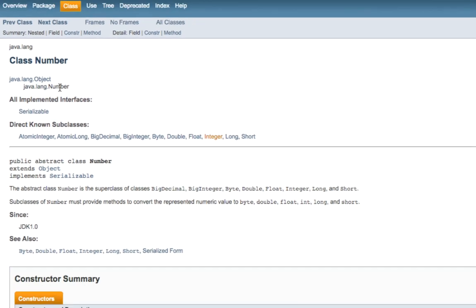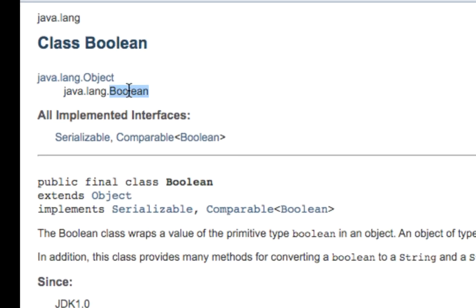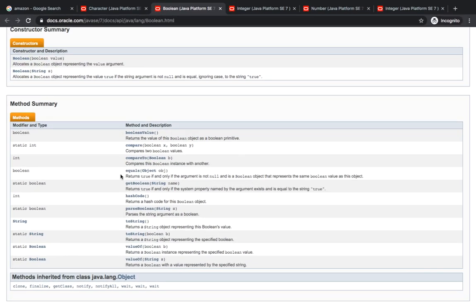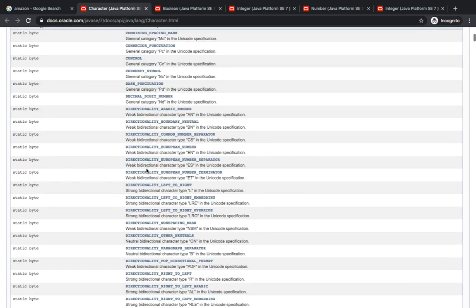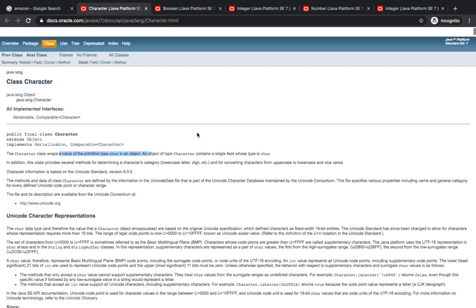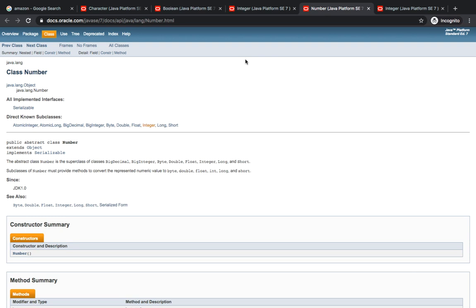But what about the 2 other classes, Boolean and Character? If you go back here, Boolean is a child class of the Object class, and you will find all the methods related to Boolean here. The same goes for Character. Character is also a direct child class of the Object class. Again, in case somebody asks in an interview what the parent class of all the wrapper classes is: only for Character and Boolean the parent class is Object, but for the other wrapper classes, the parent class is Number. Please remember this.